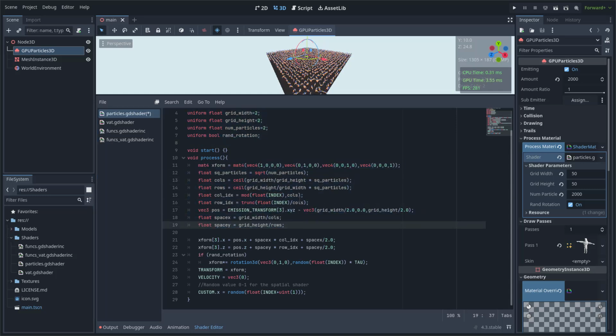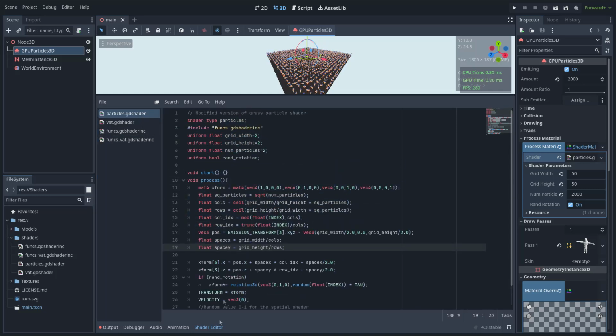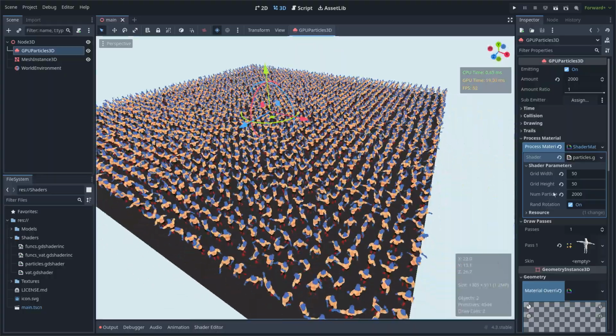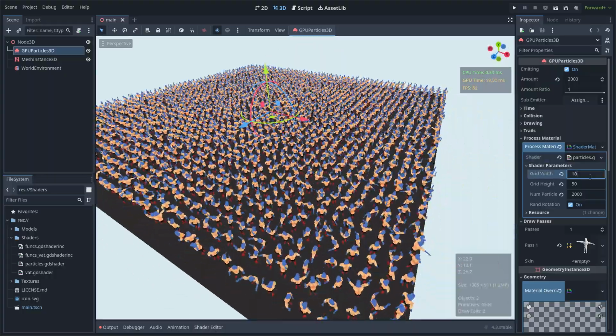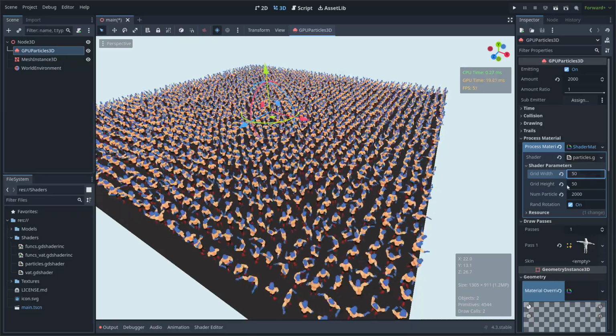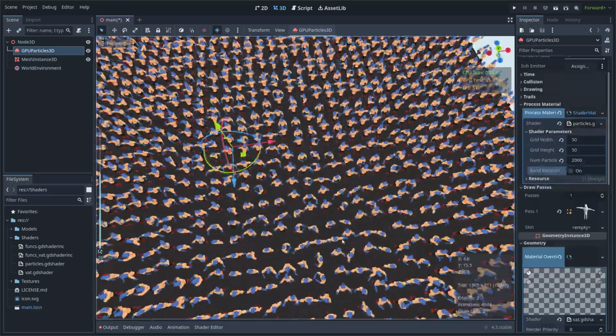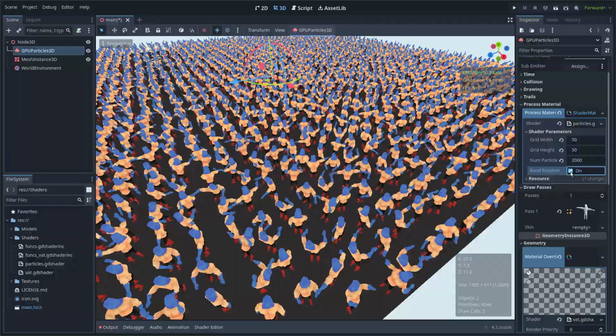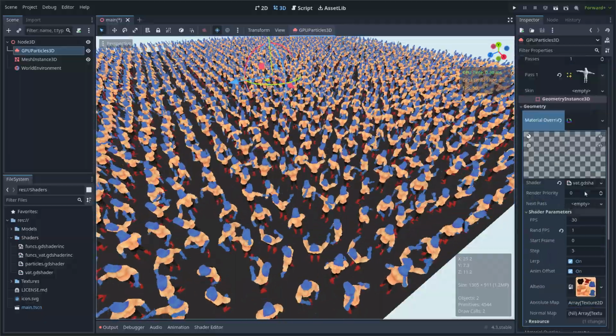This is the structure of the grid. Here, I can change the size of the grid, and if I disable the random rotation, the characters or particles face the same direction. I'm going to leave random rotation on for the moment.